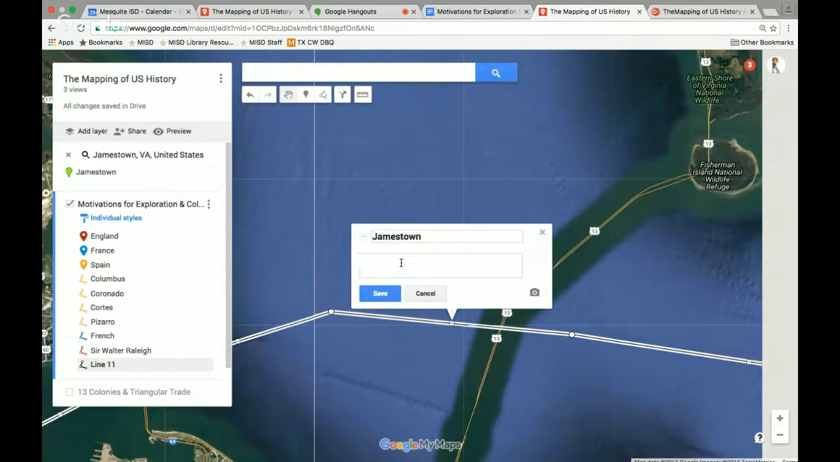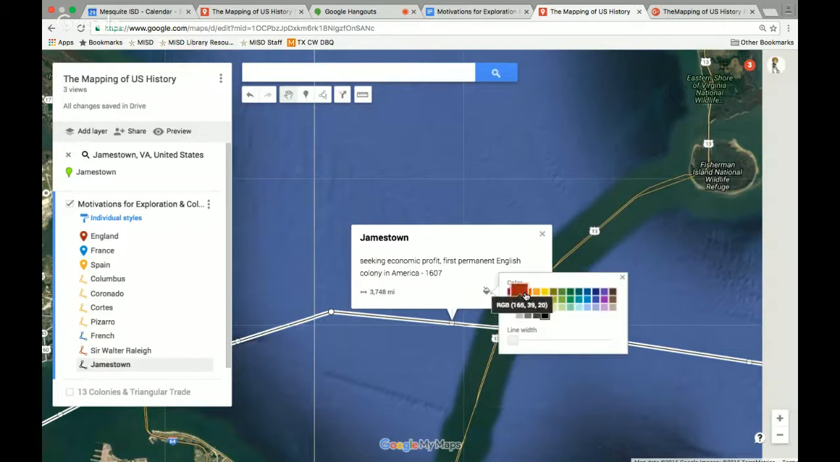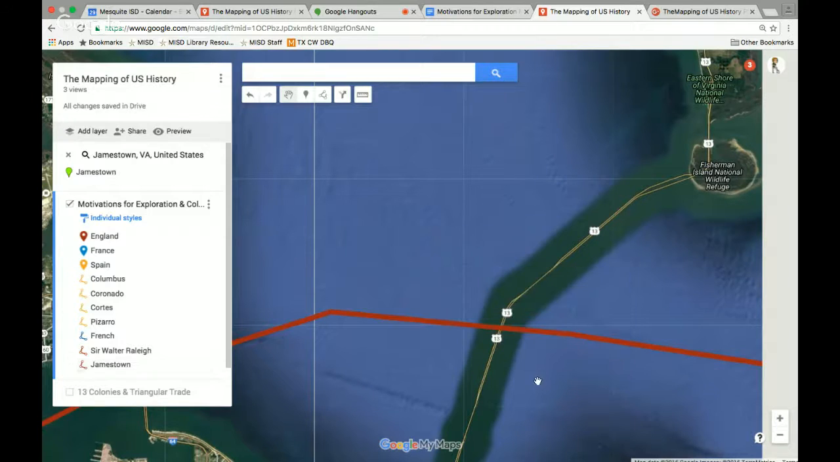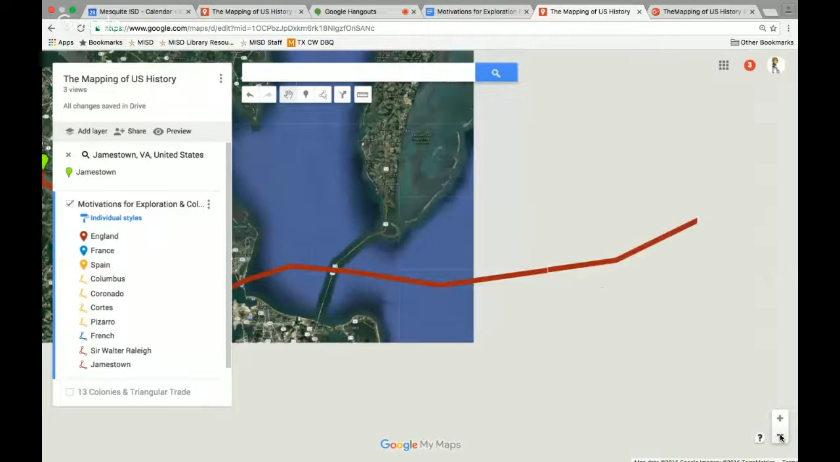The description on your paper says that these people were seeking economic profit and they were the first permanent English colony in America, and that was in 1607. That date is really important to remember. So we're going to save that. Again, this is an English colony that you just wrote, so we make it red, make it bolder, and let's zoom out.